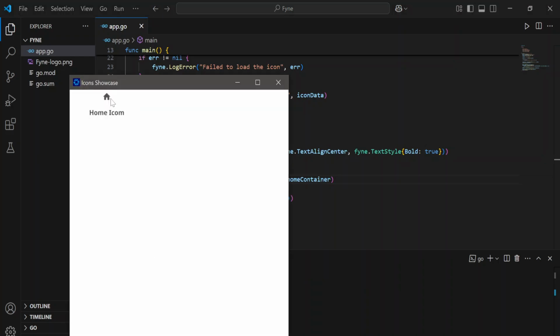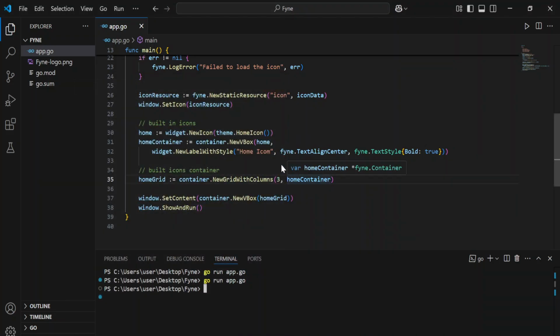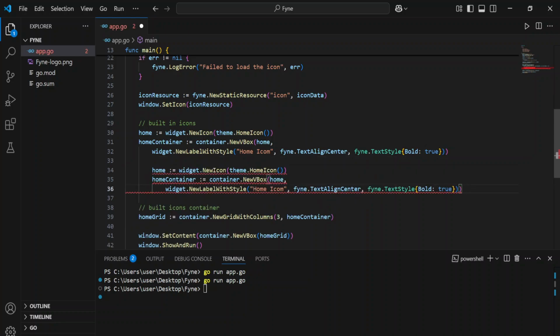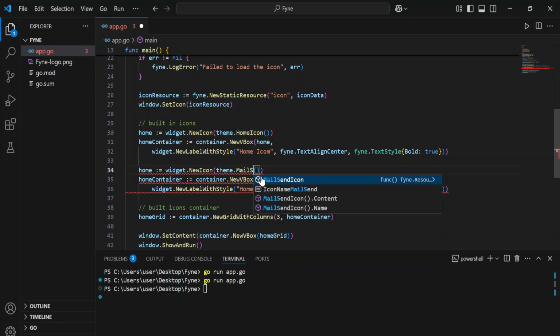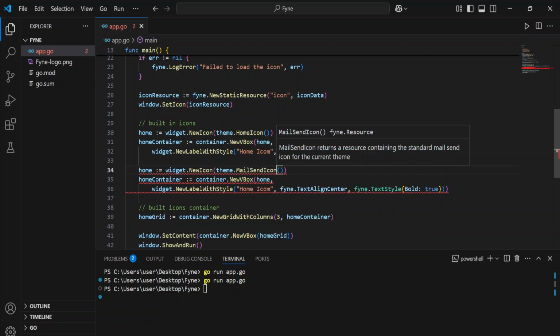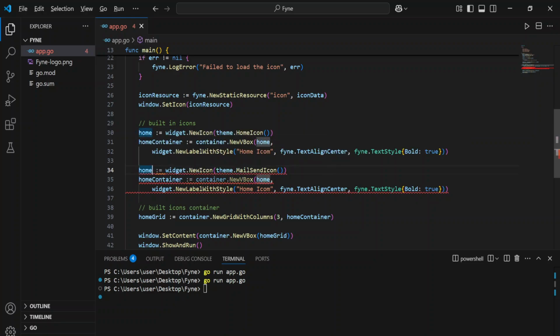Yeah, so that's how it's going. This is the home icon. Now we can add more icons. Apart from the home one, we can maybe look for the mail sent, maybe theme dot mail sent. So these are the various containers, the icons I mean.